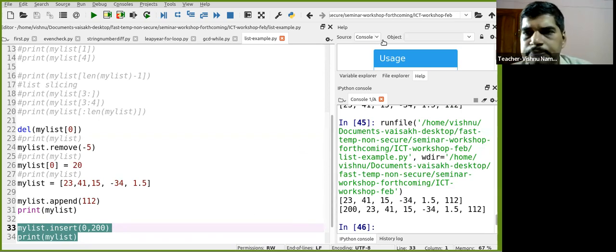Please try. Okay, inserting will put it at the specified position, while appending will directly take it to the end. You don't have to worry about where it's going.